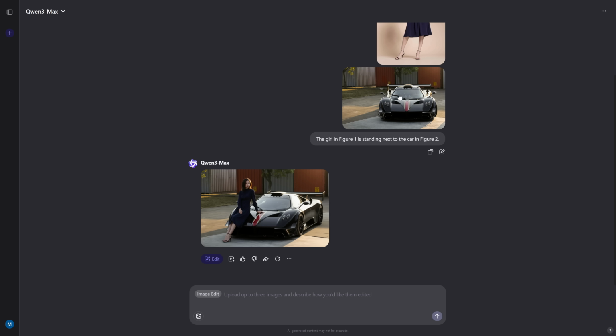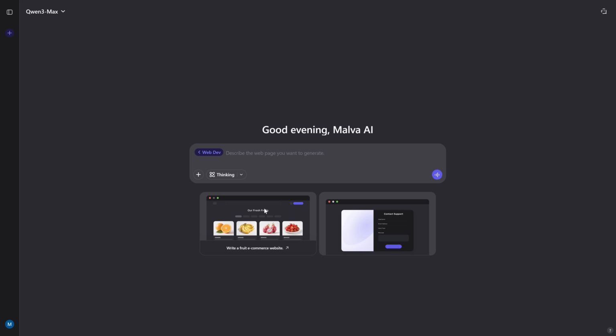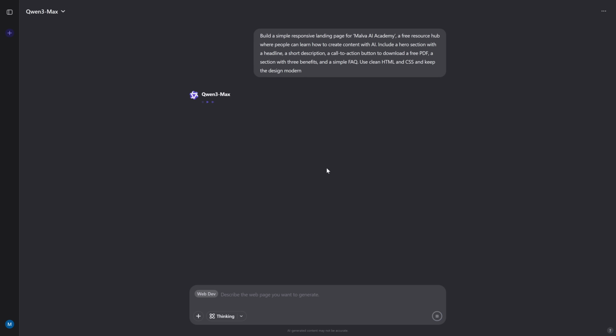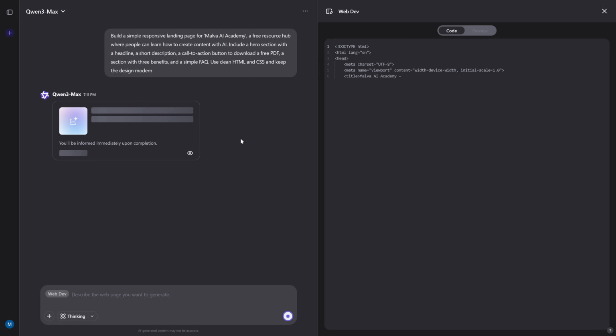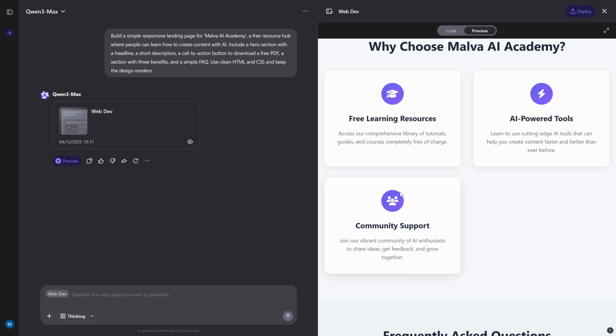Next to it, you have Web Dev. This button is very good if you have a project, a business, or you simply want a personal page. You can say, create a landing page for this product, build a portfolio site for me, or design a layout for my blog. And Qwen not only writes the code, it also explains it and helps you tweak it step by step. You don't need to be a programmer. It's like having a web developer sitting next to you while you launch your idea.